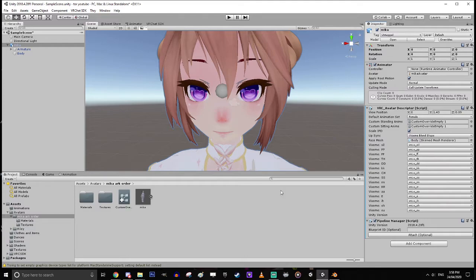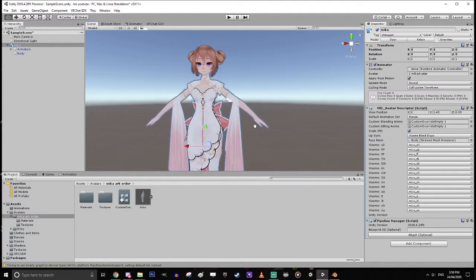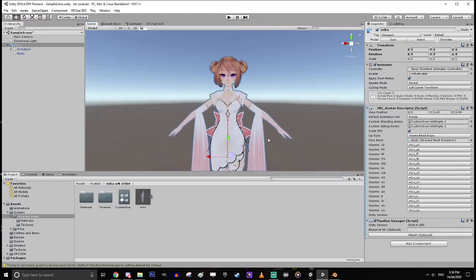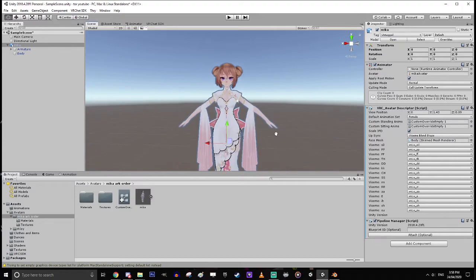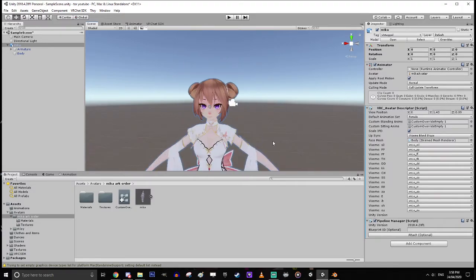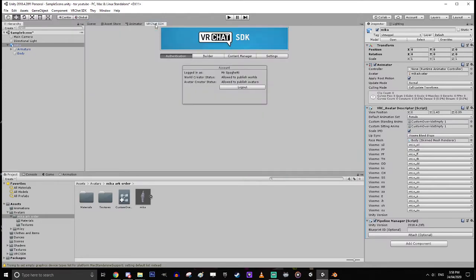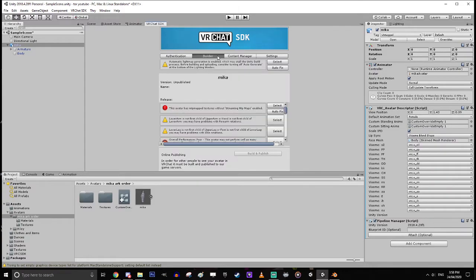We're ready to upload our model. At the moment, these parts are all going to be pretty stiff because we haven't added a thing called dynamic bones to it. That'll come with the advanced tutorial. I'm just showing you how to once again get the model from DeviantArt to Blender to Unity to VRChat. So to upload her, we're going to click on VRChat SDK. You're going to need to sign in with your VRChat account username and password. Then we're going to go to Builder.